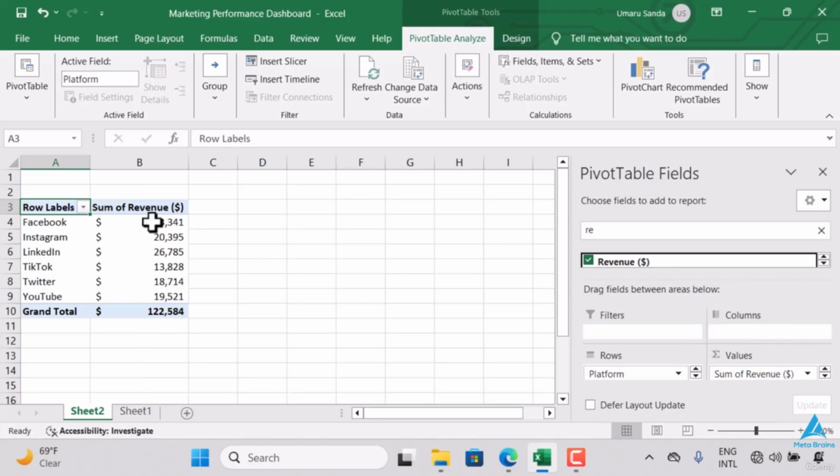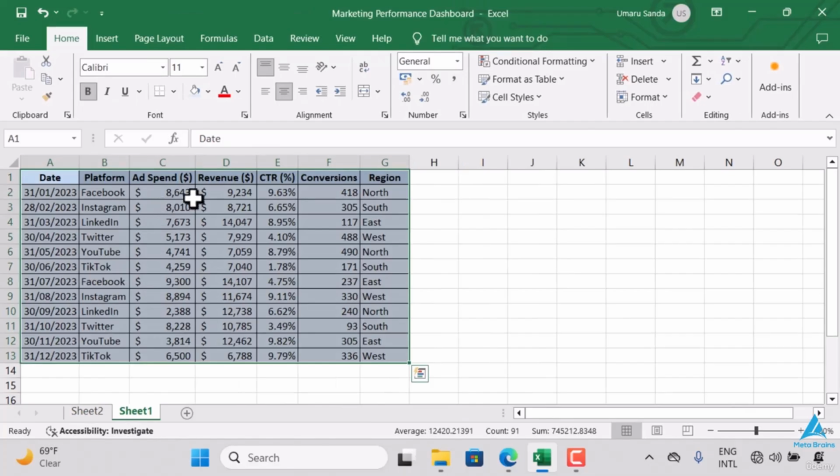For instance, if Facebook has a high ROI, it indicates cost effectiveness, while a low ROI might signal inefficiencies. Here, if I click here for instance, we can have details for the sum of ROI.